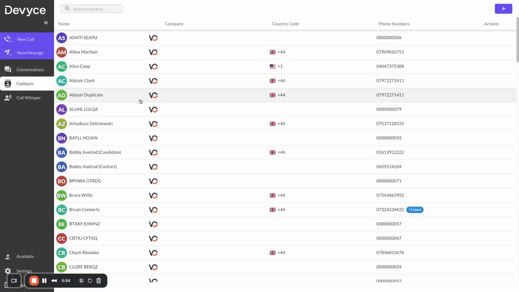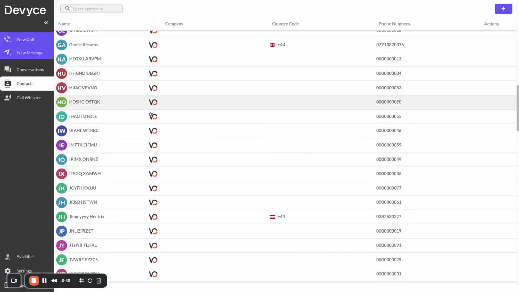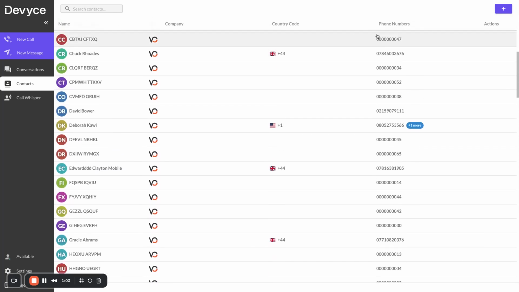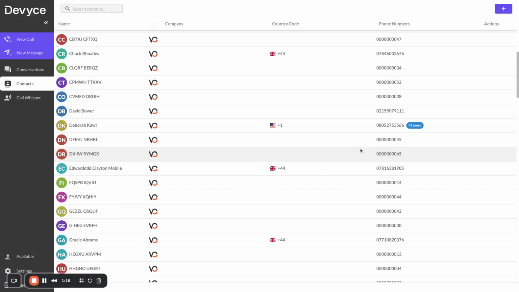In terms of contacts, we want to look at a unified view of all of your contacts. You've got all of your Vincere contacts saved within here that are synced over from the CRM. You can search for those contacts. You can even add Devyce contacts, so anyone that may not fall into the CRM, whether they're not a client, not a candidate, maybe someone you've met at a networking event or on a business trip, for example, you can add their first name, last name, company, any notes and any numbers into the bottom there and press save.